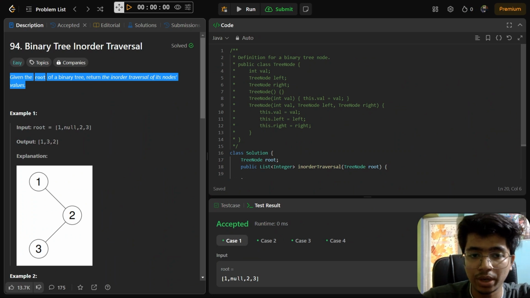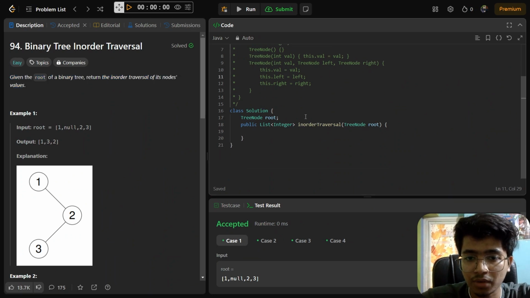Okay, so we are in LeetCode and we'll be writing the program. So let's start from here. First thing we need to do is create a list, because we have to return a list here. Before we create a list, we first have to declare the main function.